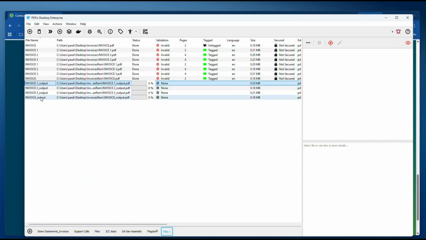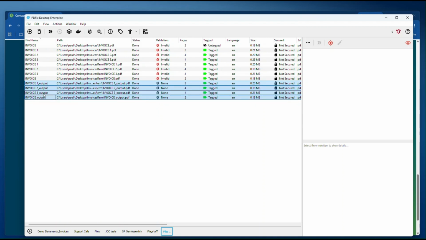We'll have our final output documents, and I can go ahead and validate these and see how we did. These documents are all passing PDF UA, and I'm all set, good to go.